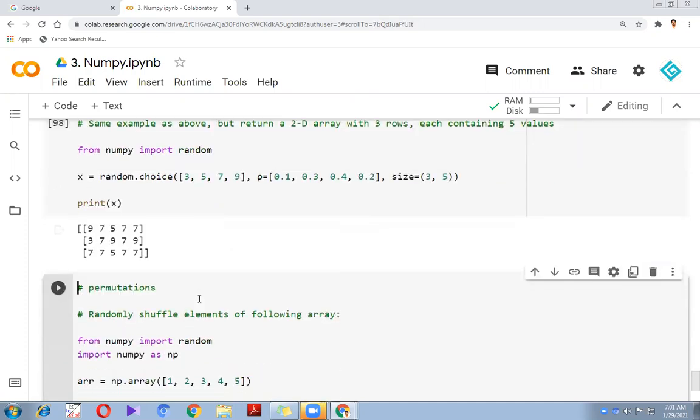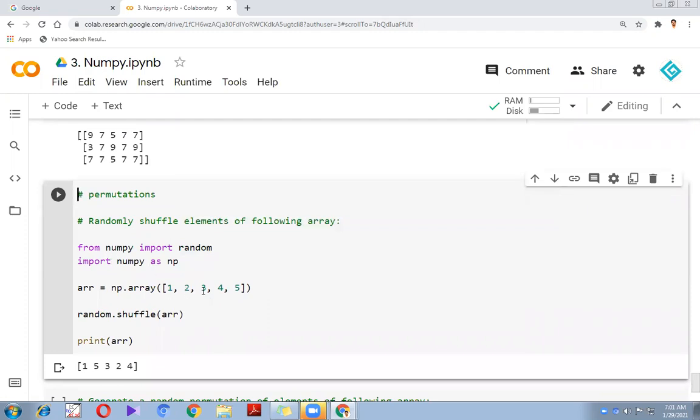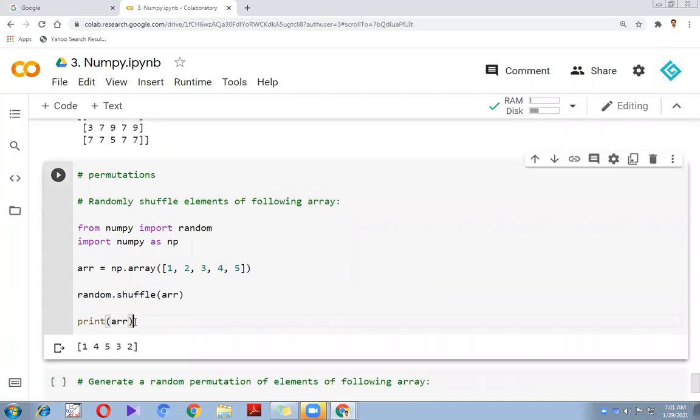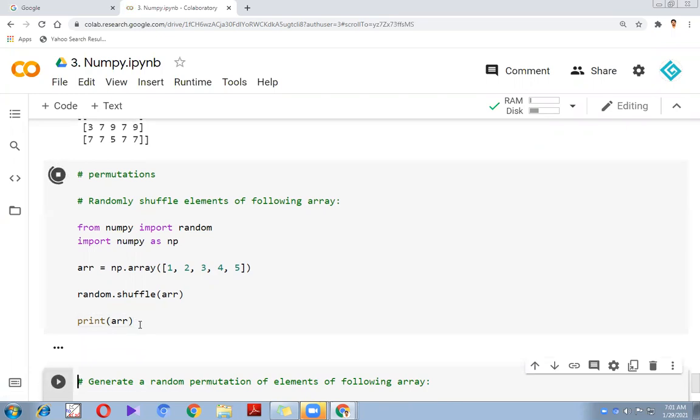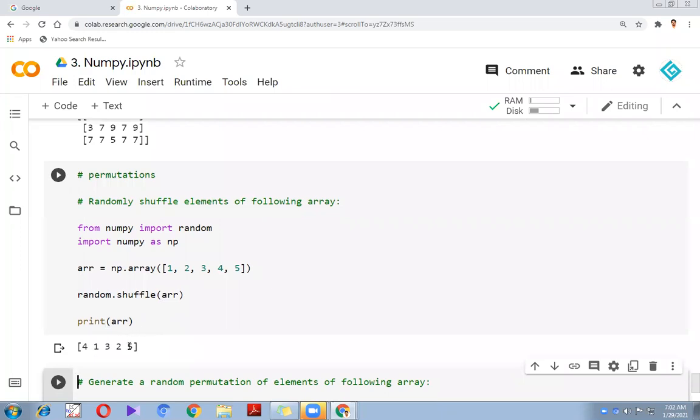Okay, good. So permutation, you know permutation, all of you, permutation combination, right? Suppose I have a matrix like 1 2 3 4 5, and I want to shuffle it. Okay, random dot shuffle of array. Shuffled means it will take different permutations of these values. So 1 5 3 2 4, 1 4 5 3 2. If I run it again, 1 3 5 2 4, if I run it again, it is shuffling and giving me different permutations randomly.